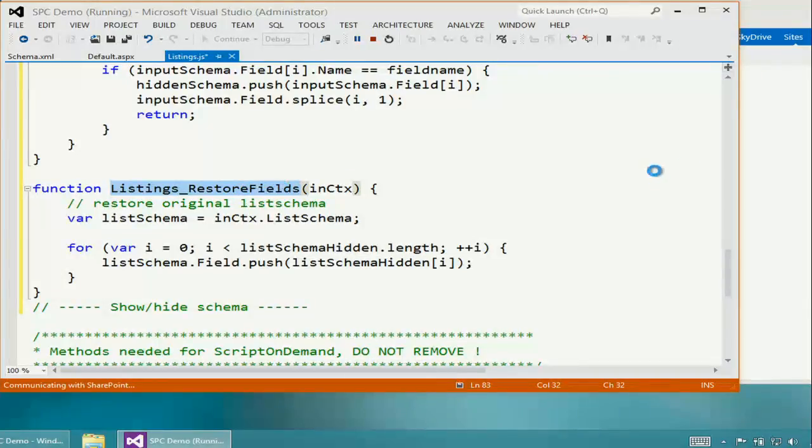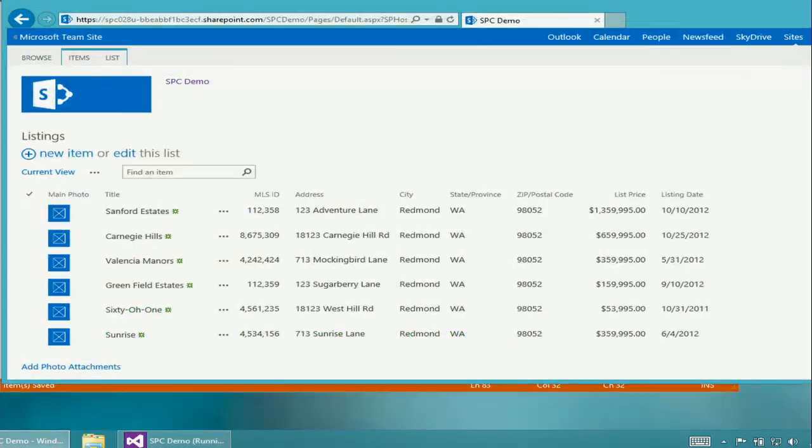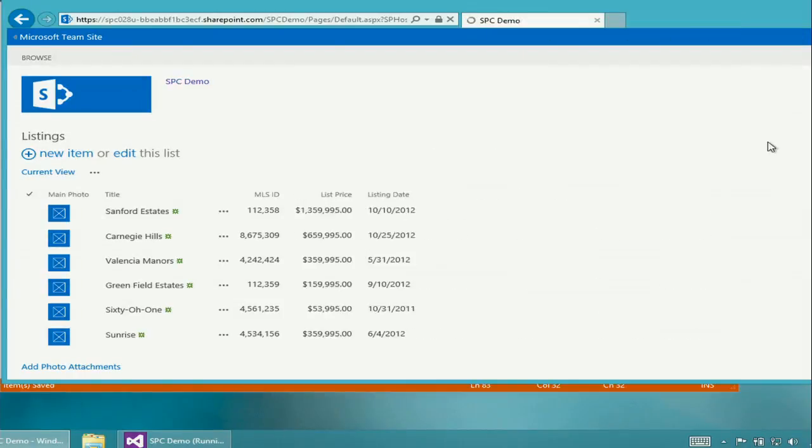So let's save that. And Control F5. Great. And it goes away. So it's super easy. But let's do something a little bit more interesting. So the number one thing when I've talked to people, and especially coming from the SharePoint Designer background, everybody wants to do conditional formatting on a row as well. So let's do that.